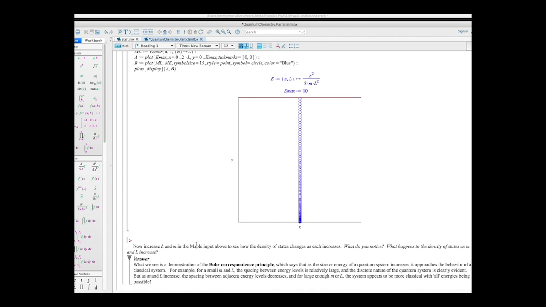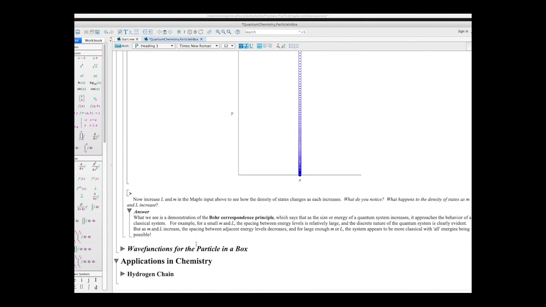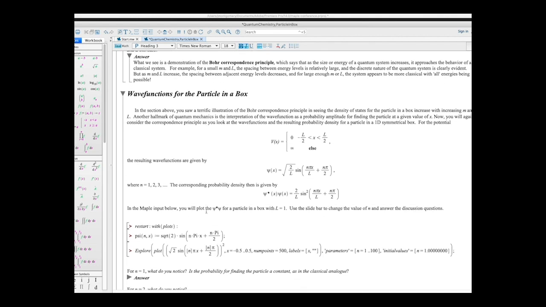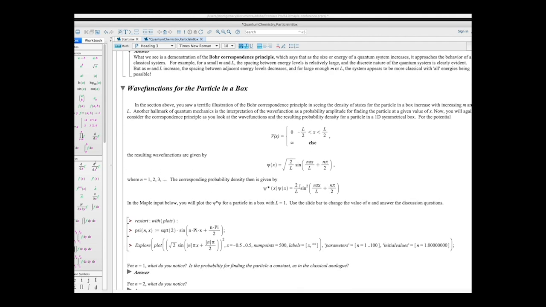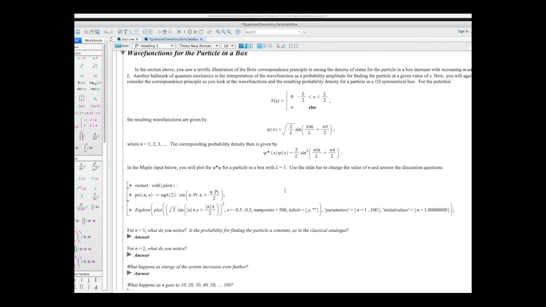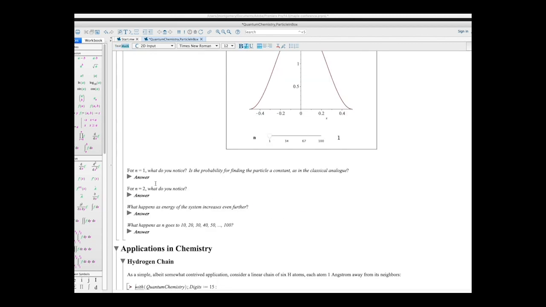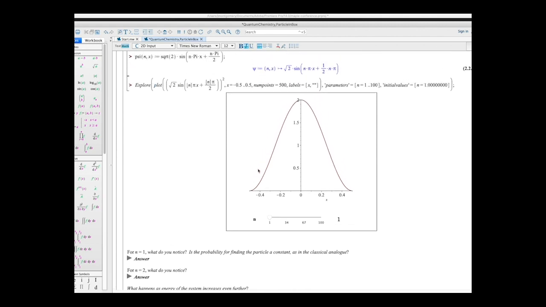Discussion questions are typically embedded to emphasize the learning objective. Students are now asked to explore the wave function solutions, in particular the probability distribution. This time, using Maple's explore command, students can plot the probability distribution as a function of x and toggle n.